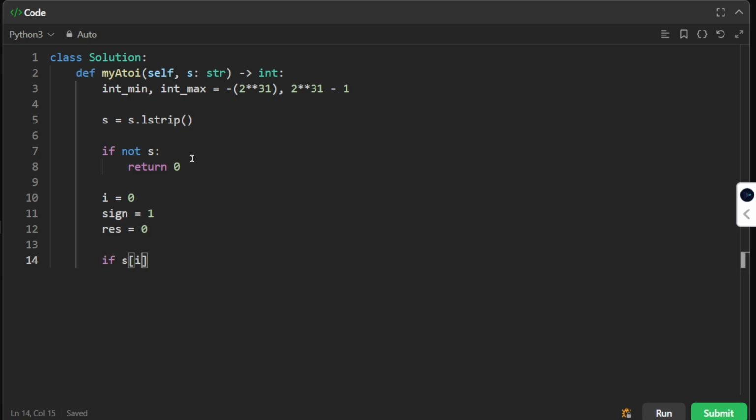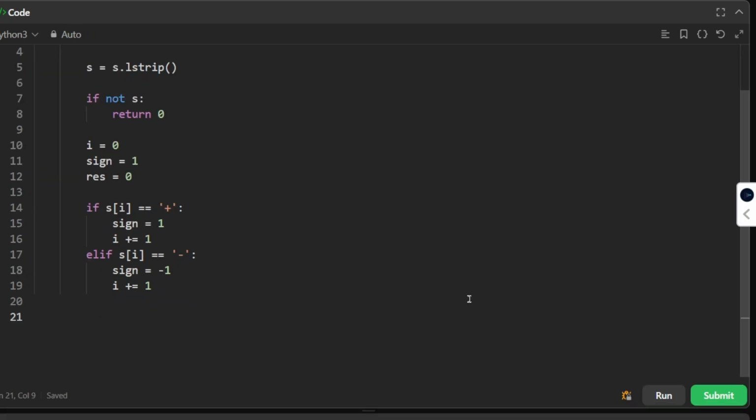So if the first element of our string is plus, we're going to set sign to 1, and we're going to move 1. And if that's not the case, if it's something else, let's put elif here. Elif it's double equals minus sign, we're going to set our sign to -1, and of course we're going to move our pointer. Because after that is done, we are going to start our loop. So i should be less than length, and at the same time we're going to check whether the character at the ith index in the string is a digit.